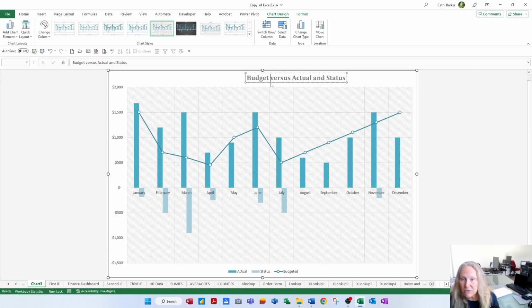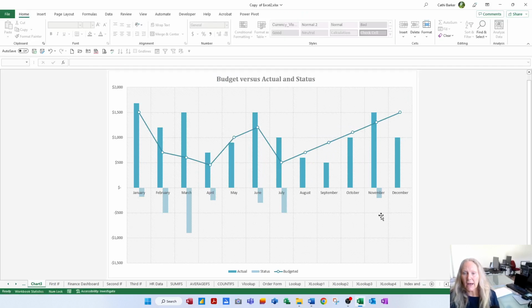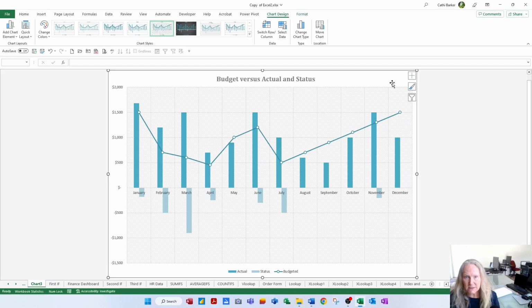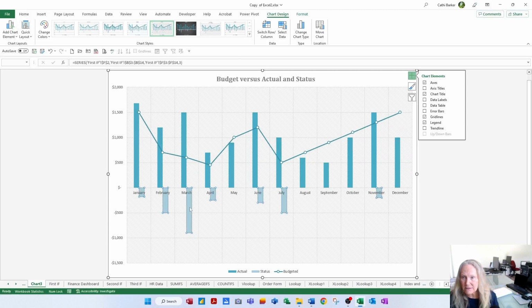And I can move that if I wish just by dragging it. All right. I might decide, if I hit my green plus, that I want to put data labels on, but I only want to put data labels on my status. So I click on status, I go to data labels and tick it. And notice how it only puts data labels on the status. So if you only want to put it on a certain series, just click a certain series.